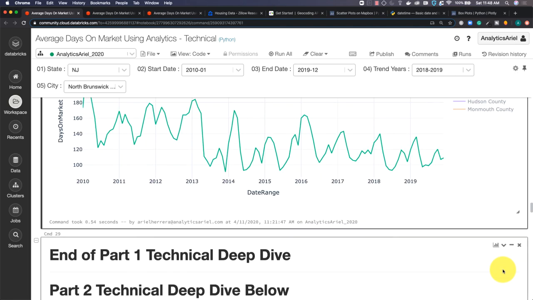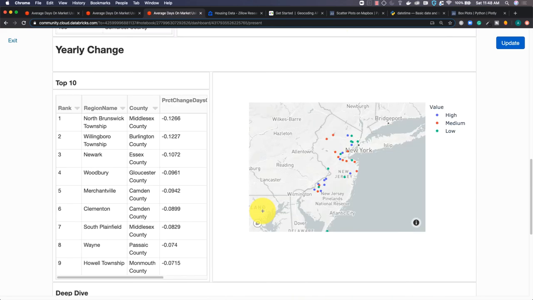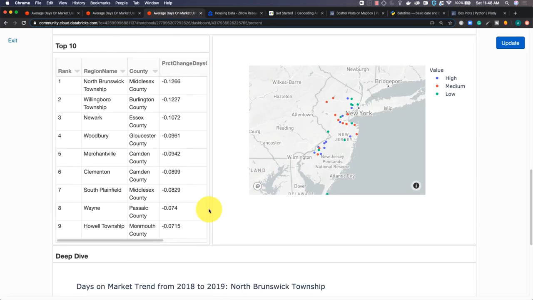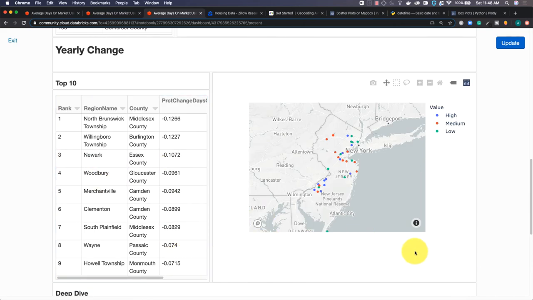So that concludes part 1 of the technical deep dive. In the second half, we're going to go over the other charts where we're actually assessing the change year over year and then specifically looking at a county. This goes to a little bit more statistics and also into plotting latitude and longitude, which is awesome.